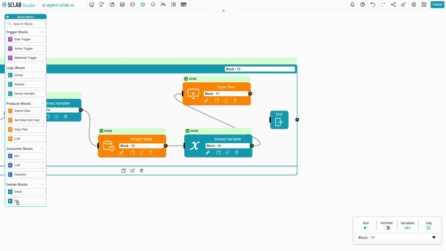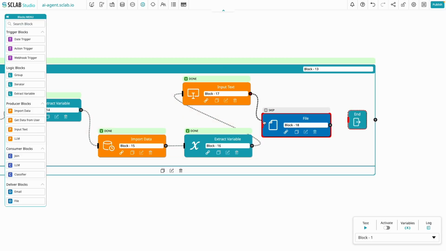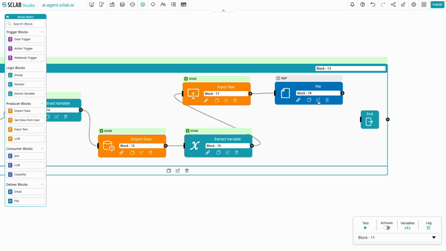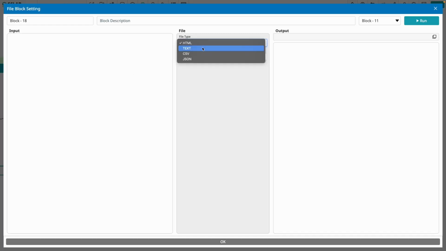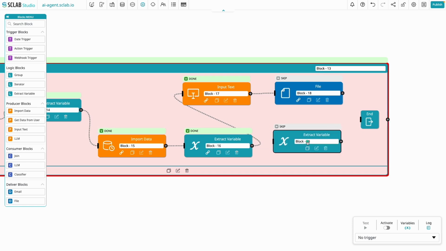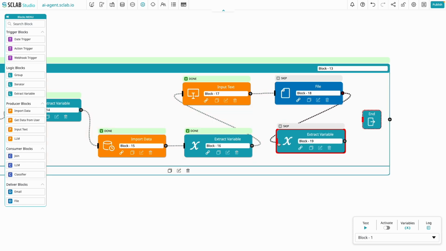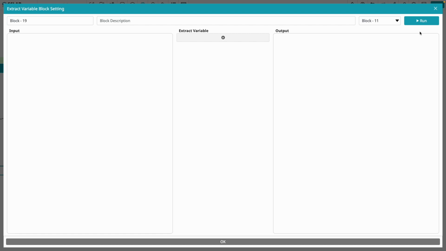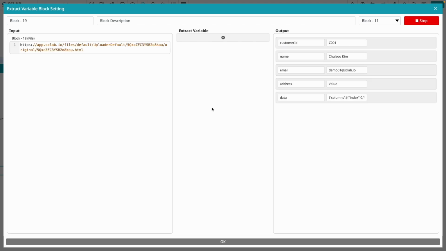Add a file block, connect it to the input block. Open its editor, choose HTML as the file type. Add a variable block, connect it to the file block. Run its editor, select your input, pick your address variable, and run again to confirm the address is set.